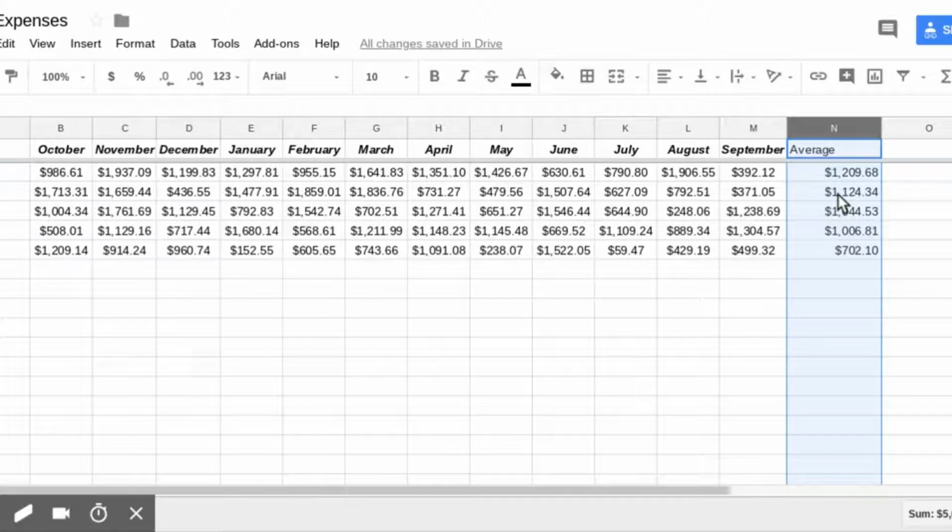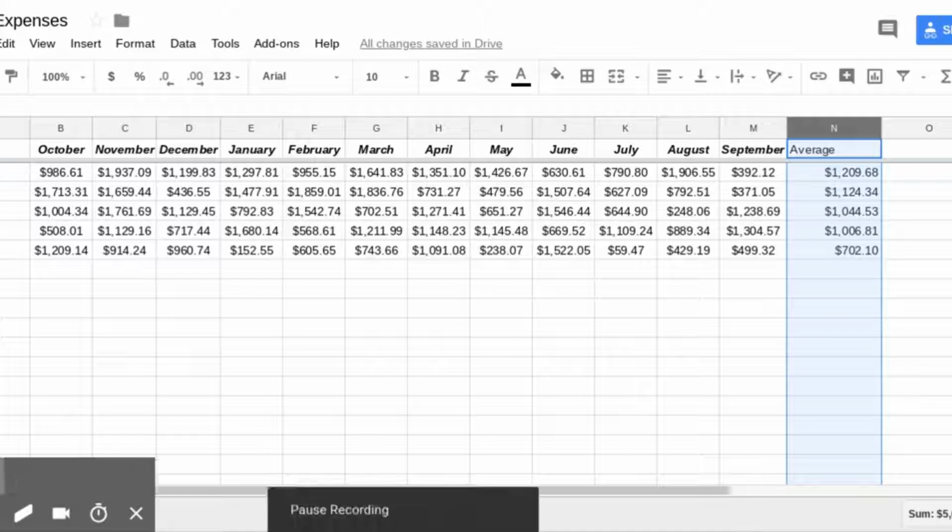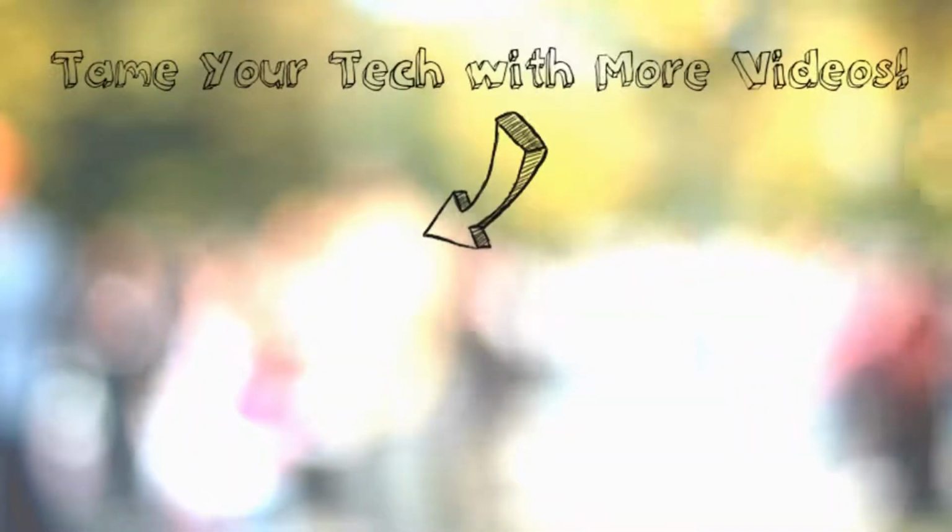So hopefully that will help you guys get a little bit more comfortable with sheets and formulas, and I think you'll find it pretty useful.